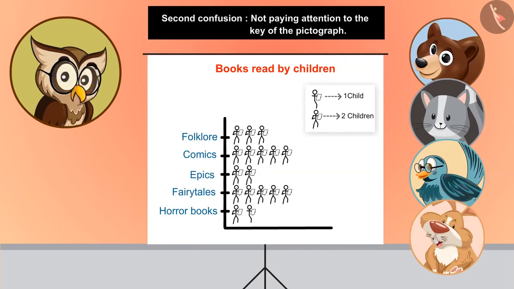Often, we only count the number of pictures, but forget to notice the list given with it. Here, each stickman depicts 2 children. So 5 pictures will depict 10 children. So by making such lists, we can easily show data with less pictures in the pictograph.